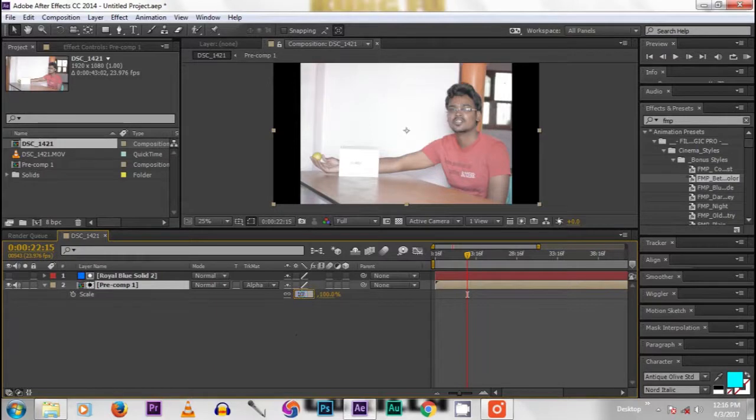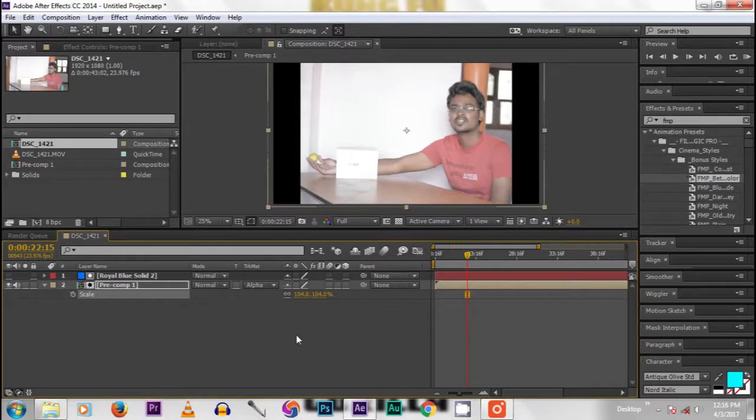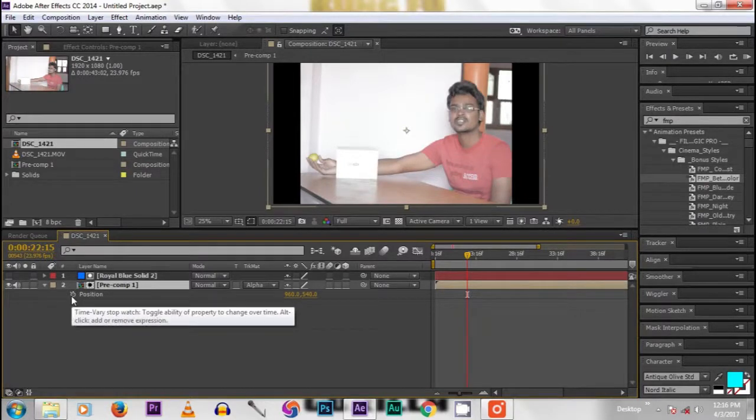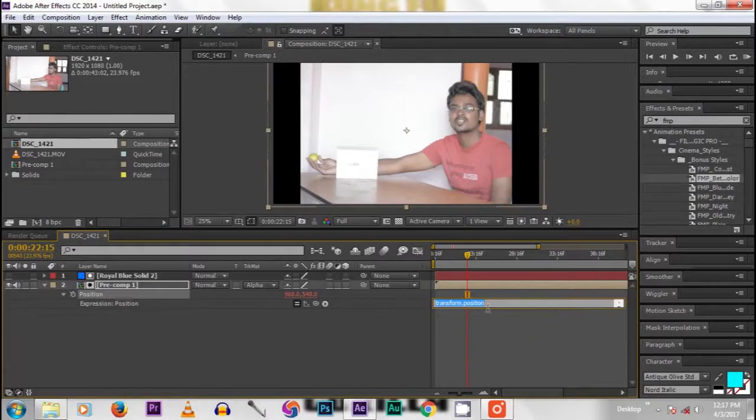That's it. Now select the layer, then press P on the keyboard for position, then hold Alt and click the stopwatch, then this is the expression called wiggle. Wiggle, then open bracket, then 2, 6, that's it, then close bracket. Now okay.